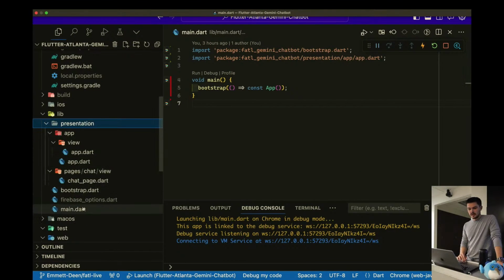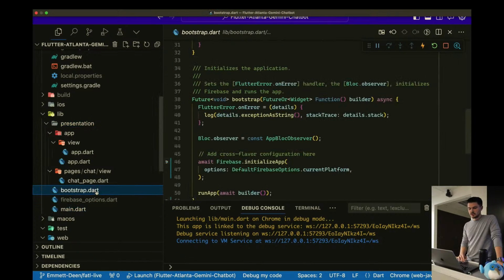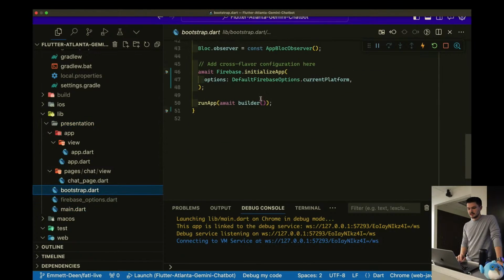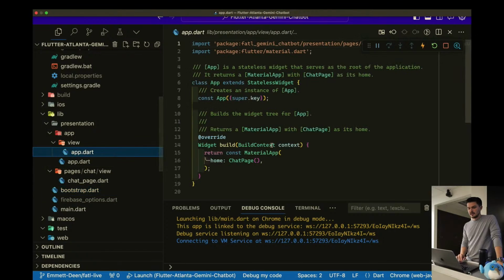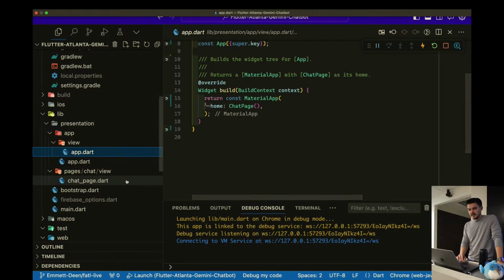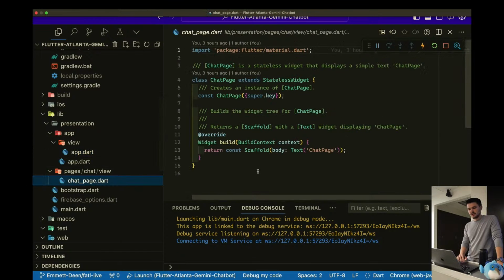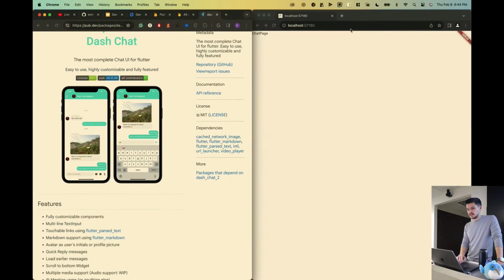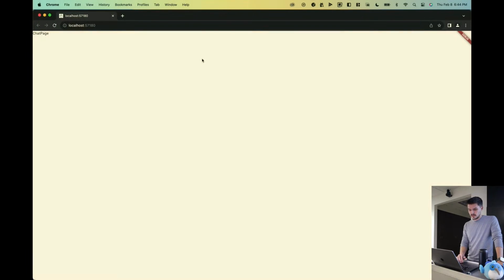So we have our main file, which is going to call this bootstrap, which is going to help set up a couple of different things. And it will end up creating our app file here, which will look familiar to most of you. We don't have any routing set up. We have one page called chat page. That's all we're going to need for this example. And then under our pages, we have the chat page view, which right now is just this scaffold. So you can see that over here.